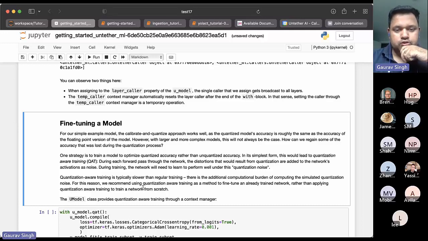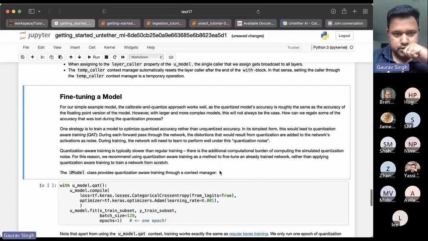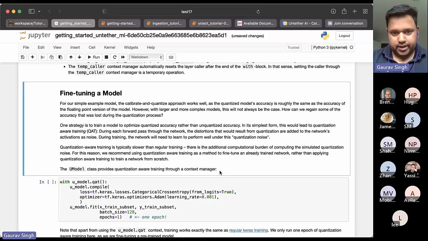So one strategy is to train a model which is optimized for quantized accuracy, and we can do that by introducing quantization noise. And what is quantization noise? Basically, when you quantize, there are artifacts which get introduced, and I would call them distortions, and that needs to be added. So if you want to prepare your model for the quantization noise, you show the model that this is the quantization noise you should be expecting. So we add that noise during the training process.